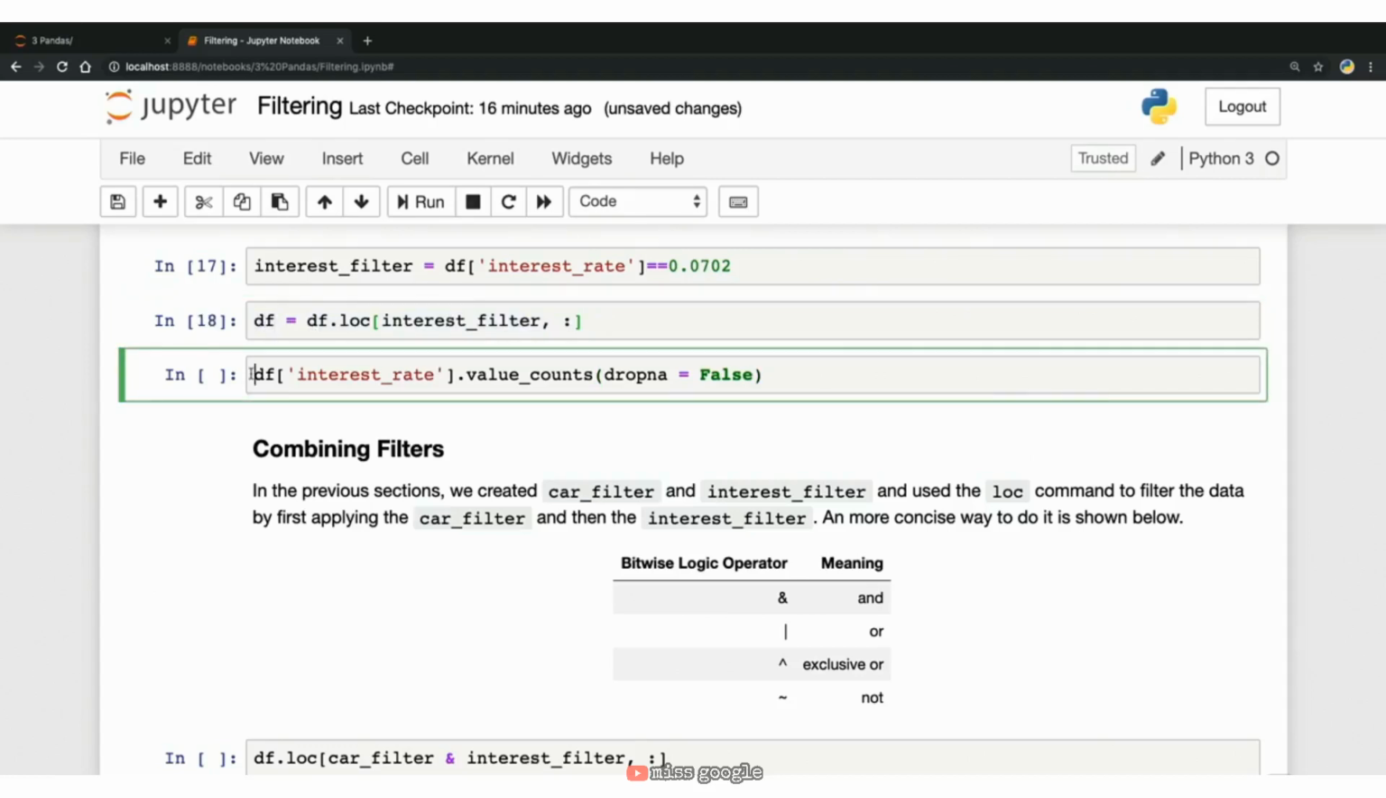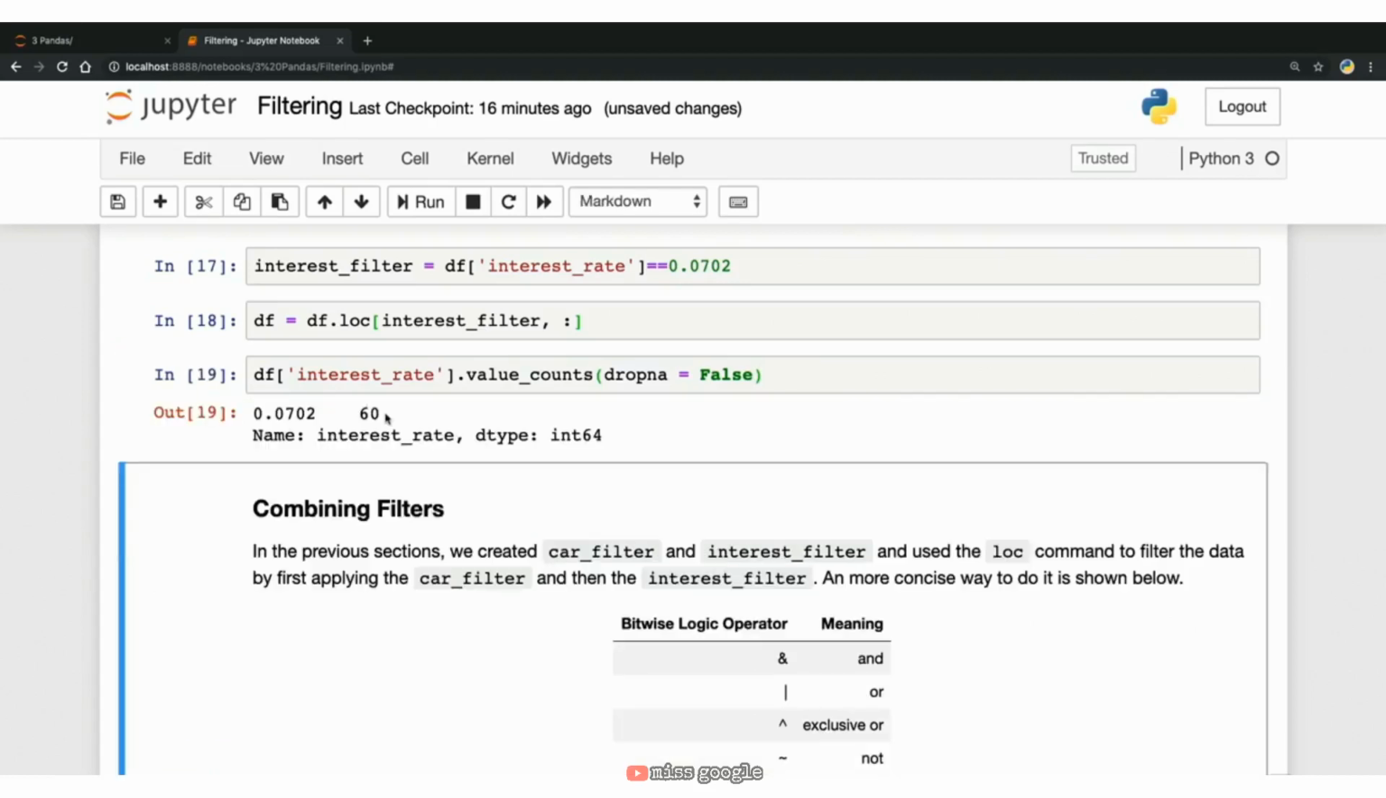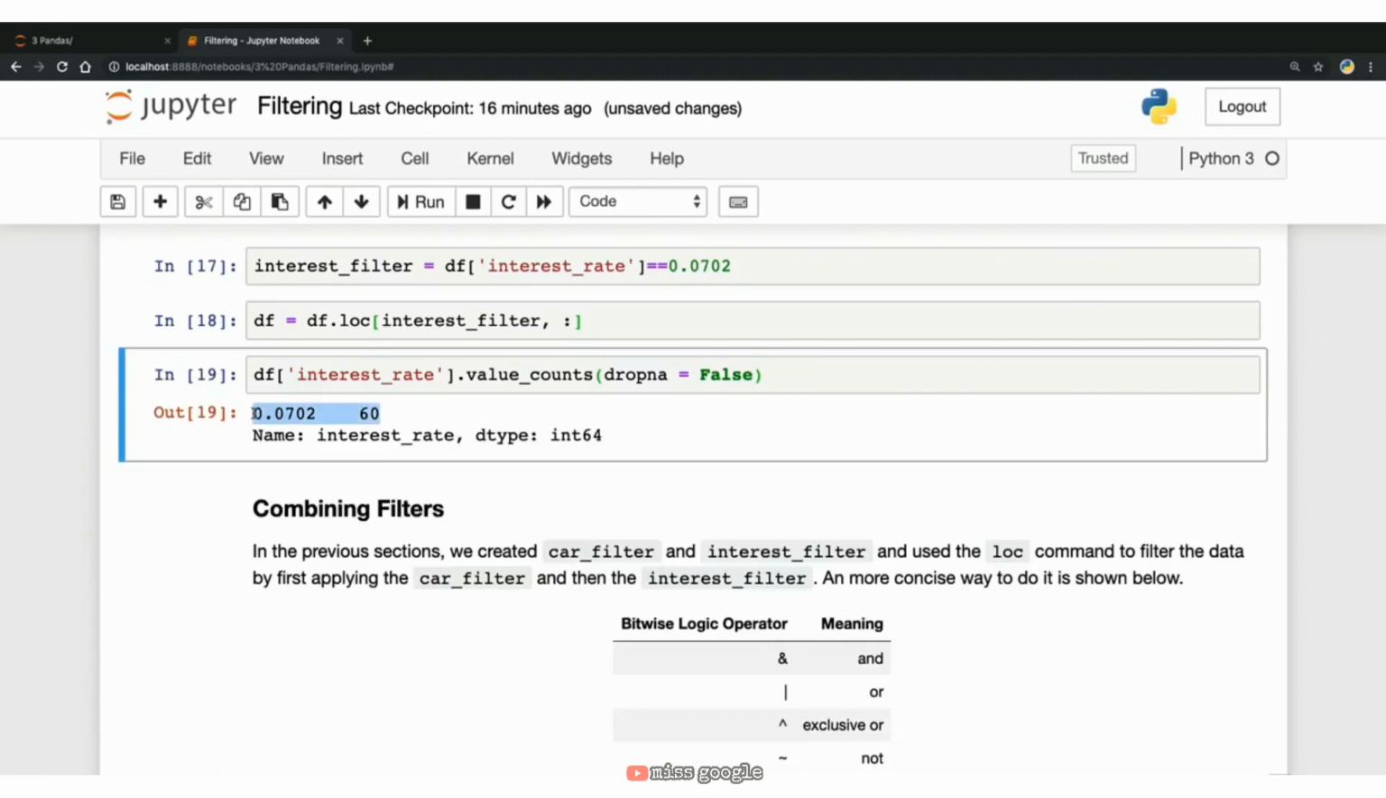To check that my interest filter worked as intended, I'm going to look at the pandas series of the interest rate column. I'll use the value counts method, and I'm going to press Shift plus Enter. And you'll see that I have 60 rows with the 7.02% interest rate.